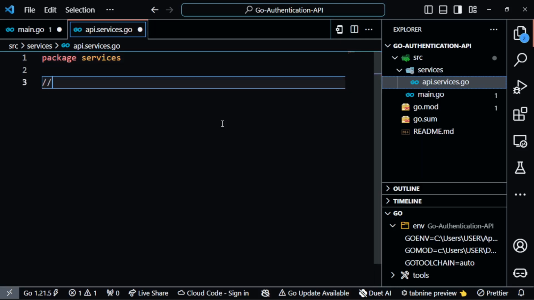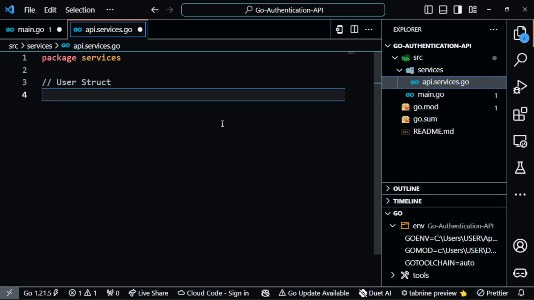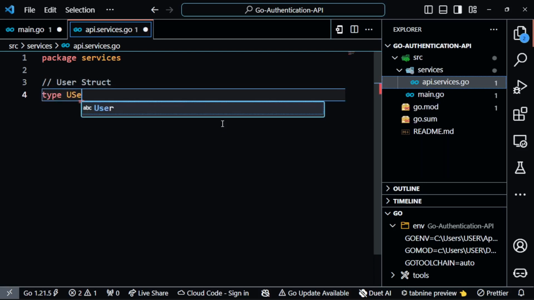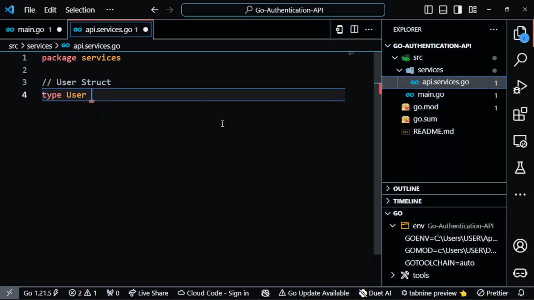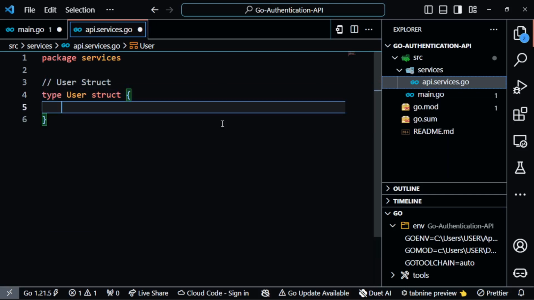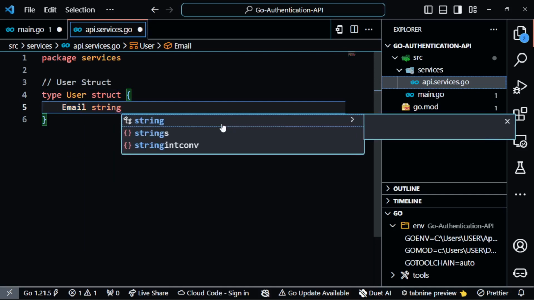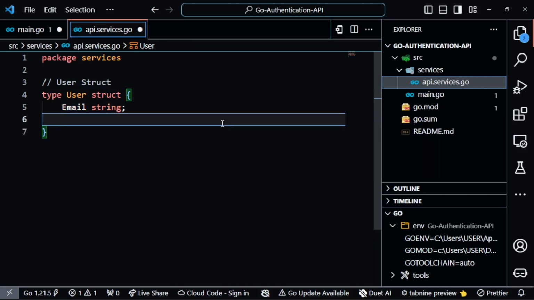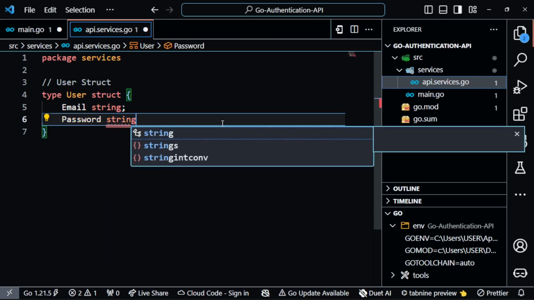Okay, so let's first define our user struct. So type user struct. Our user is going to have an email, which is going to be of type string, and a password, which is also going to be of type string.